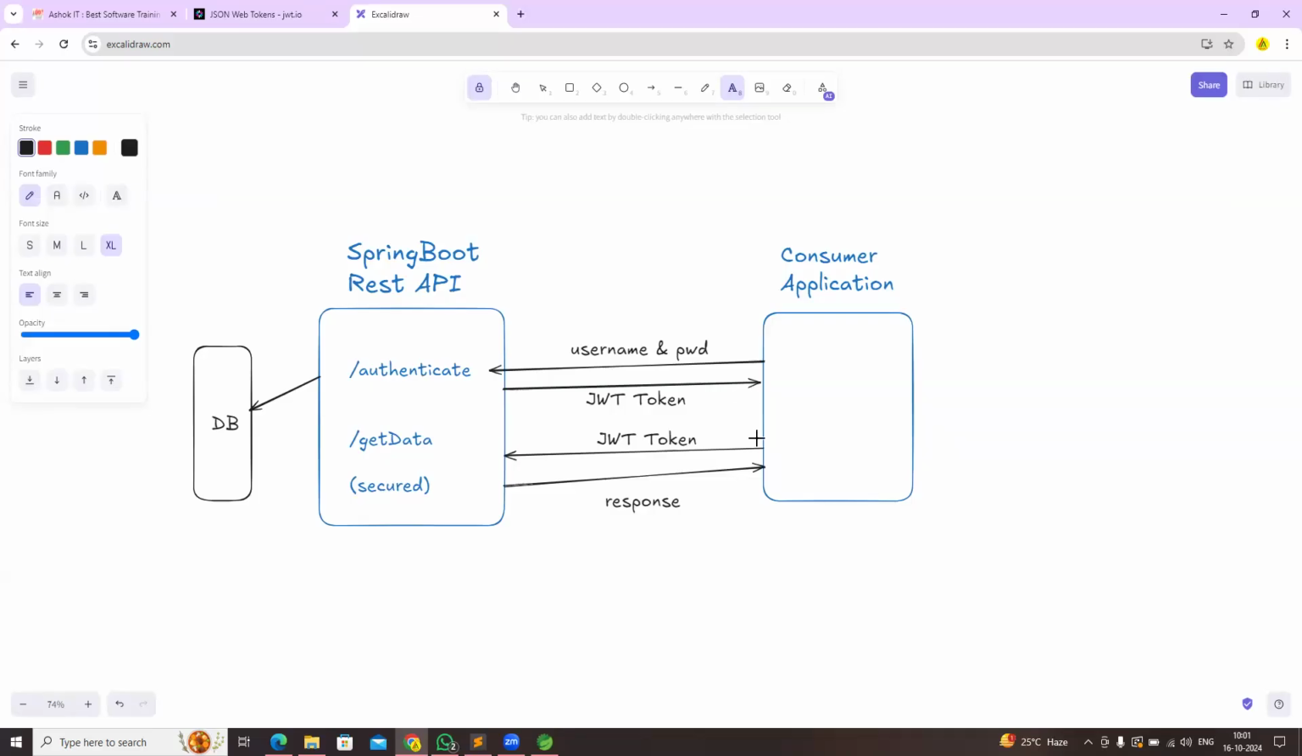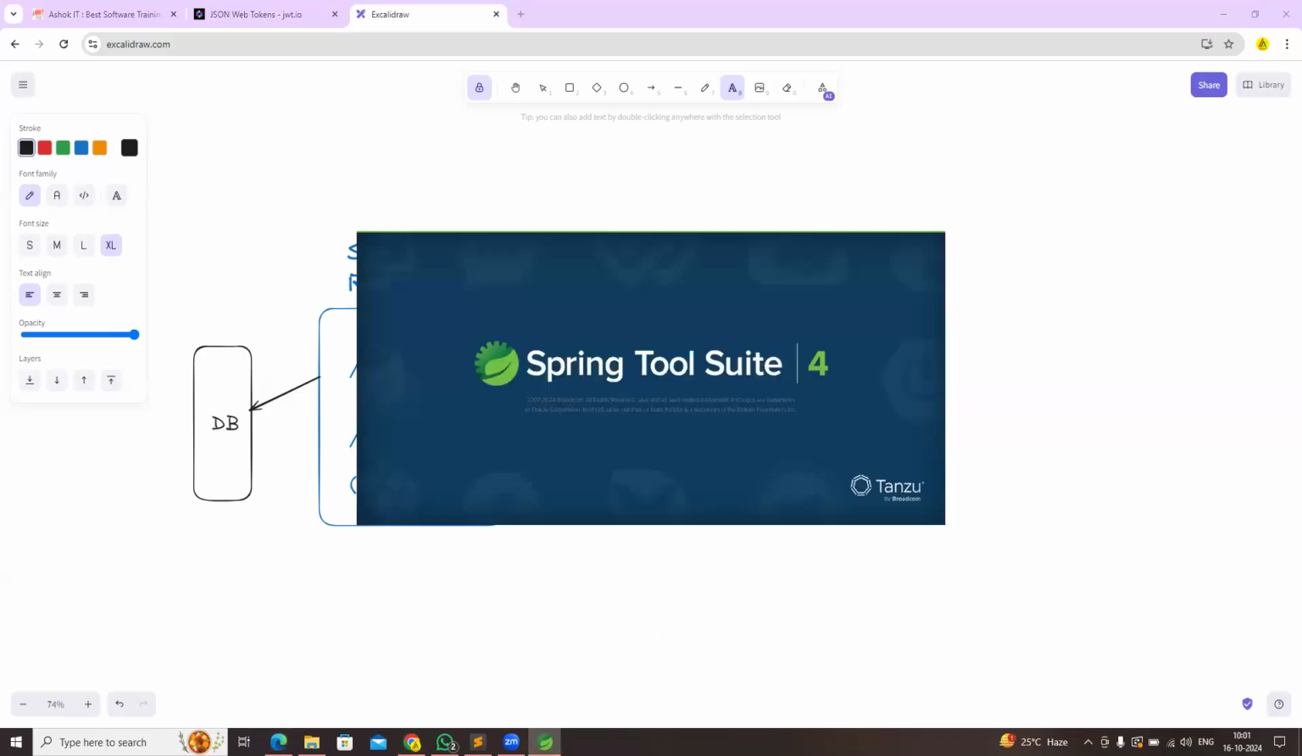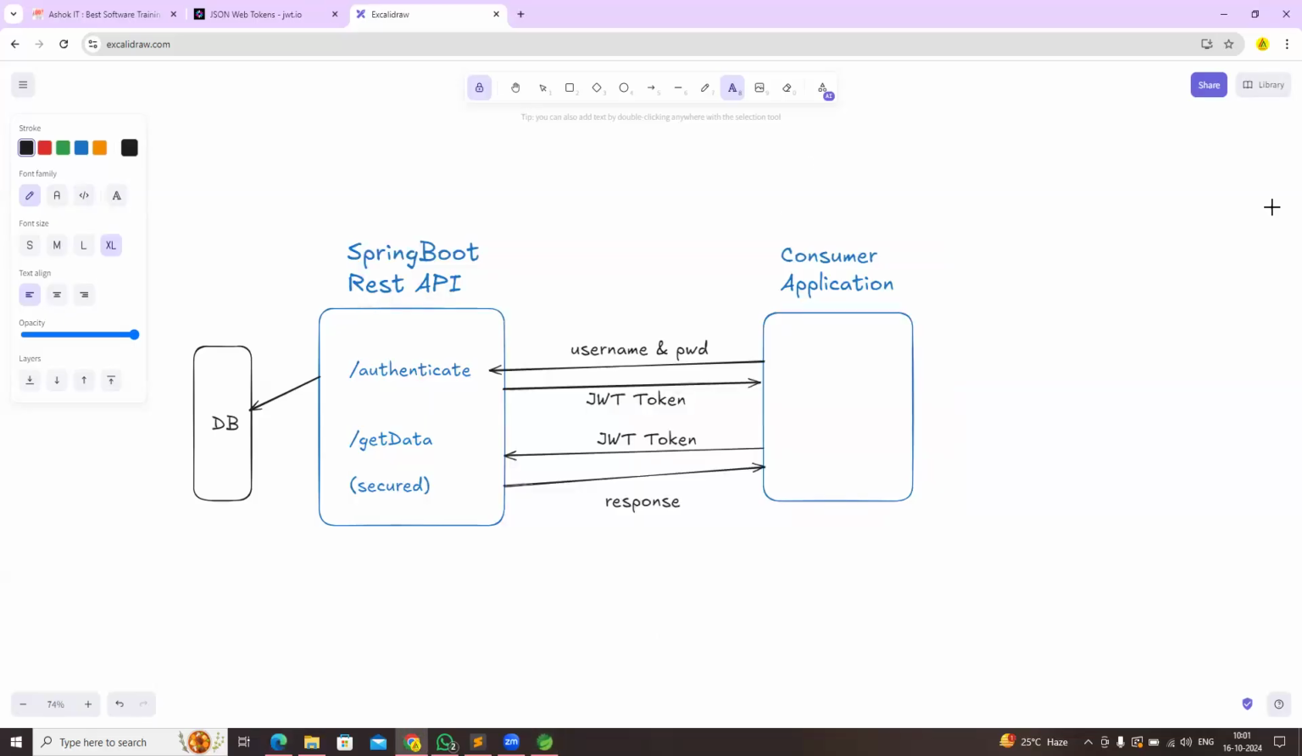So that JWT token consumer will store in their application, and for the next request, consumer will send the token. If the token is valid, then the request will be processed. Otherwise, that request will not be processed. This is the execution flow. Are you able to understand how JWT token is going to work?